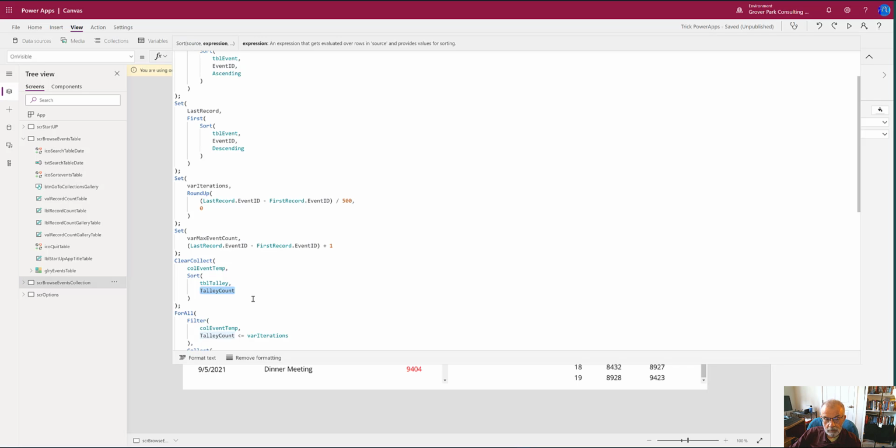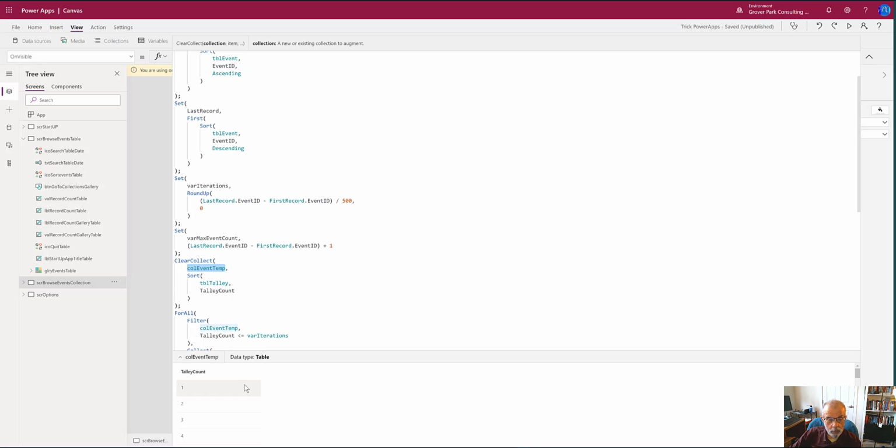It takes a field called tally count, sorts that field from smallest to largest, and puts that into a collection. And you can see that it generates one value for each of the records in my tally table.